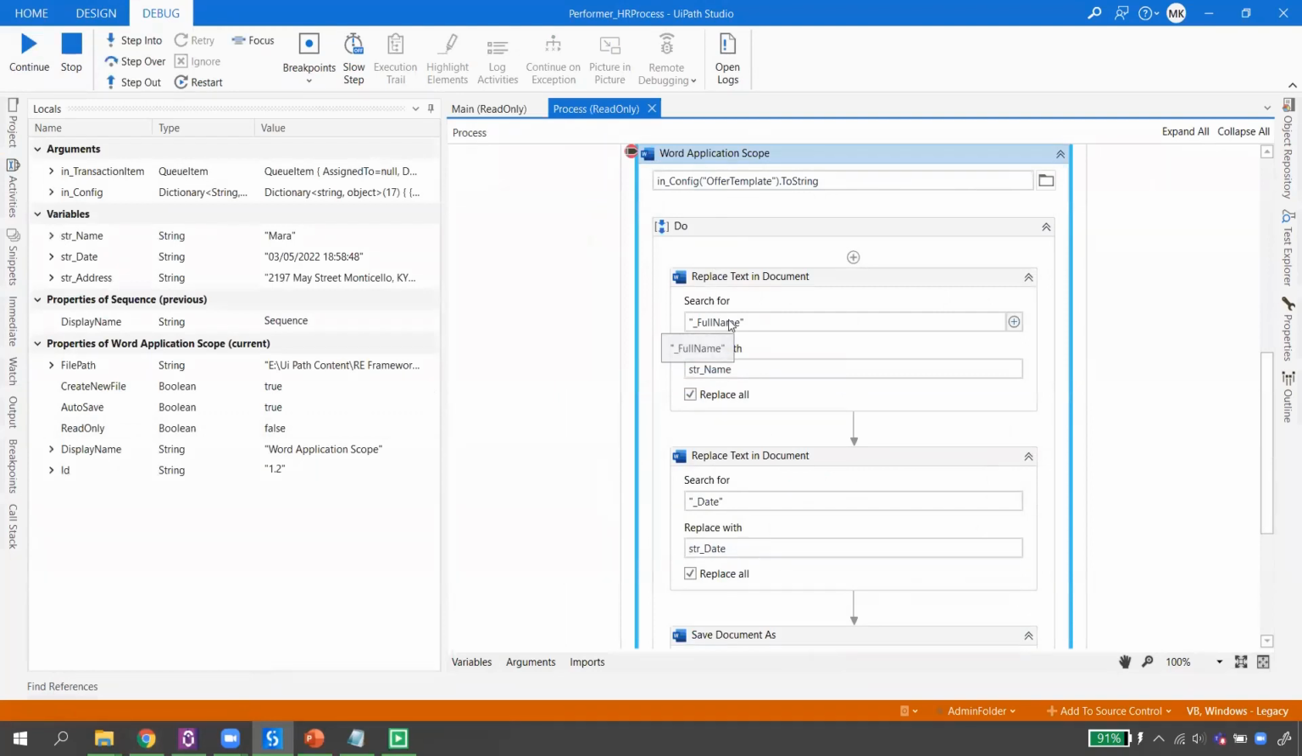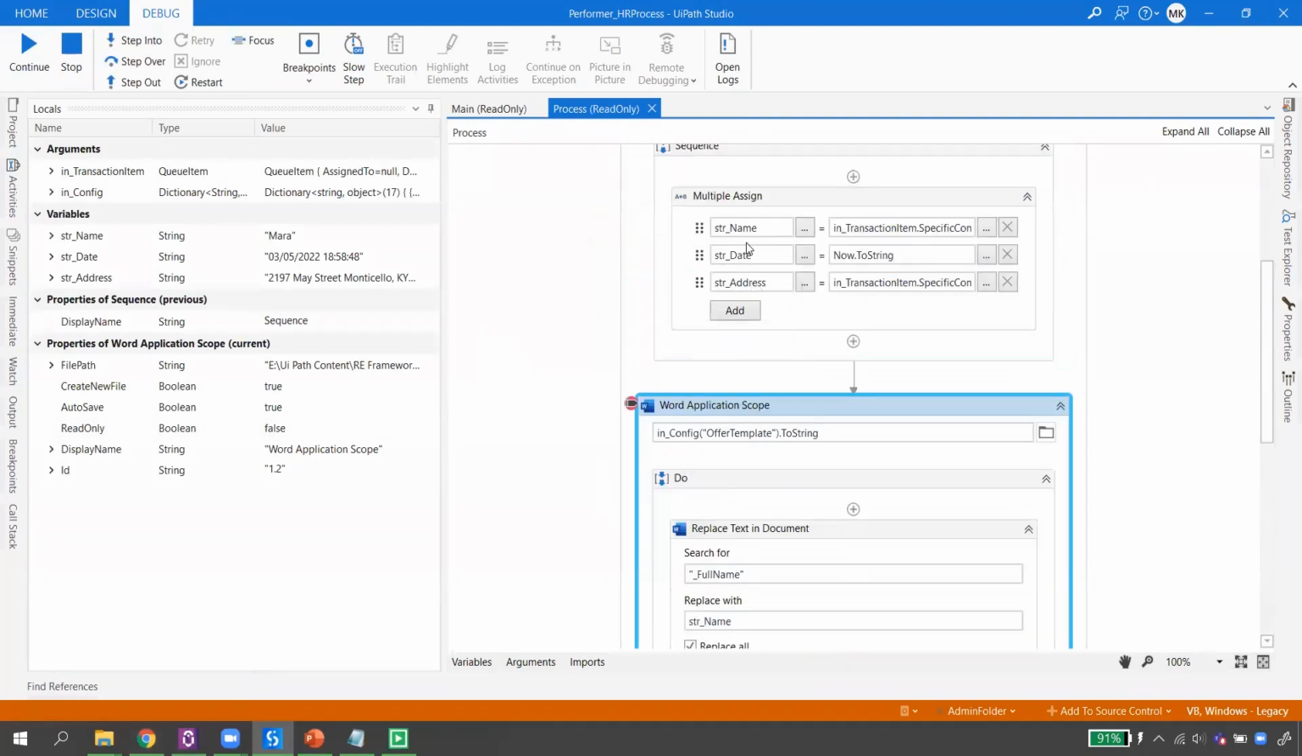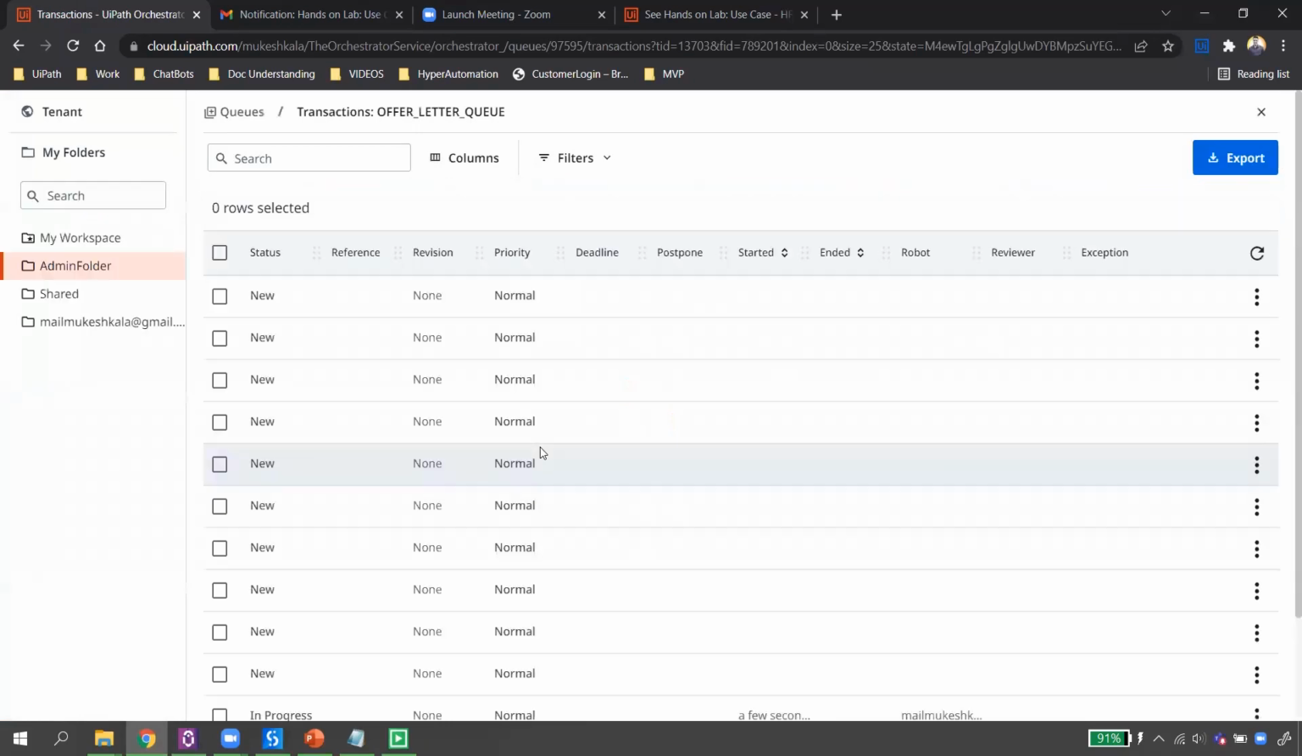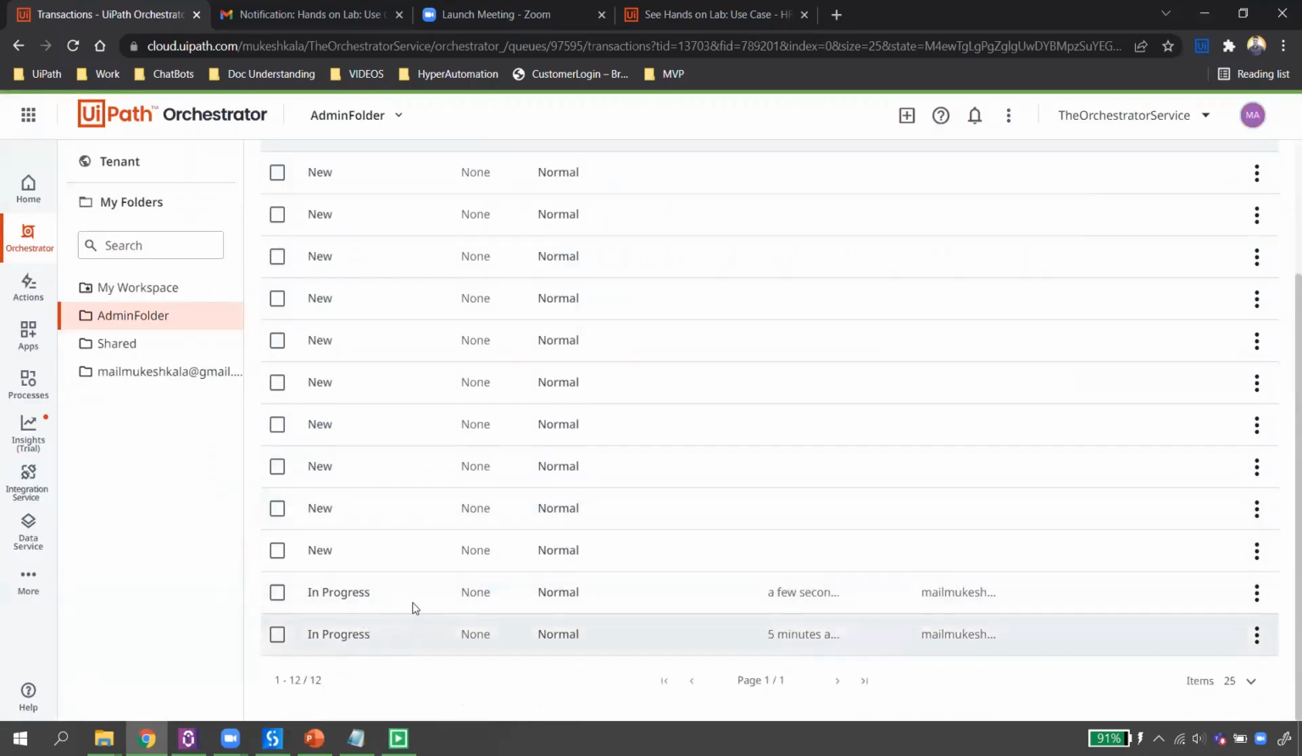So last time I had hard coded it, right? But let's see what is the value which I have got: name, date, and address, right? So it has got the details for Mara, and this is her address, and this is the date. Now, if I go to the Orchestrator, you would notice that one more item would have changed its status to in progress, which means that the REFramework is processing the item. See, a few seconds ago. Now, when I am running the process, it might be success, it might be failed, right? So let's go and see what happens.